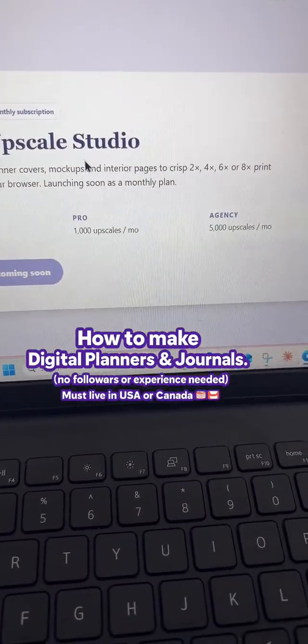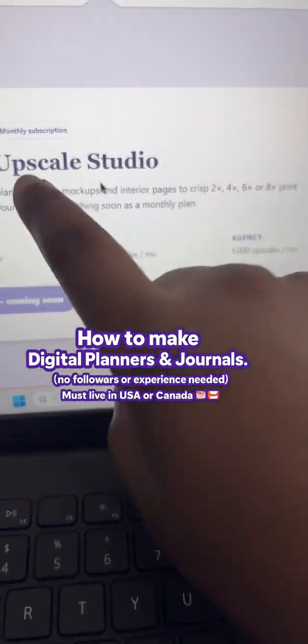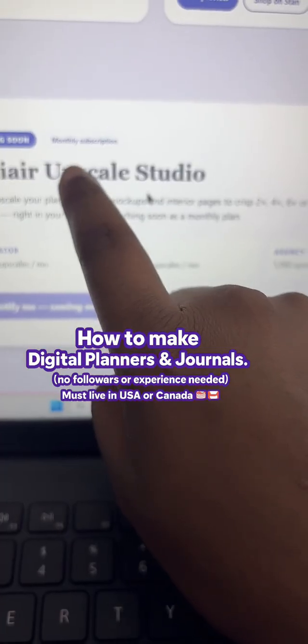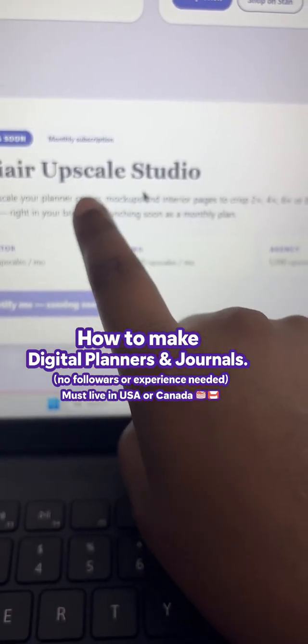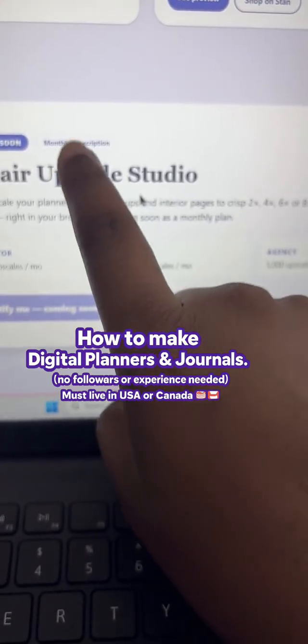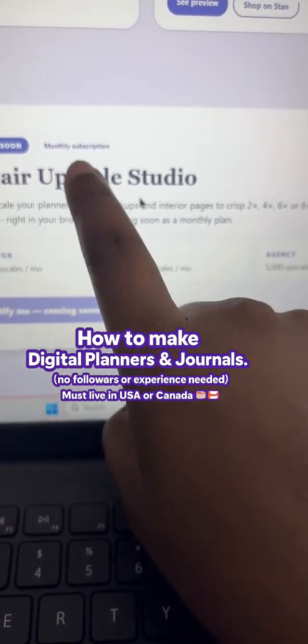So we're actually about to take a peek into the Publishing Studio, which is what this is going to be. We're going to change it from upscale to publishing because it's going to be able to do more than just upscale. It's going to also do digital planners as well, and we're thinking about adding other stuff.